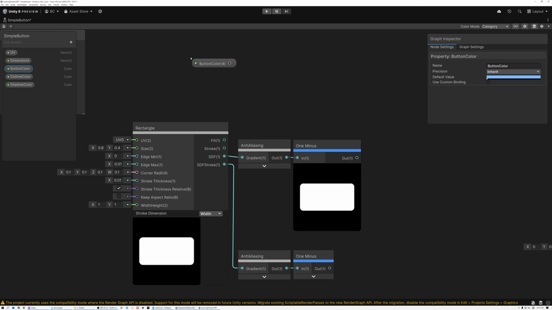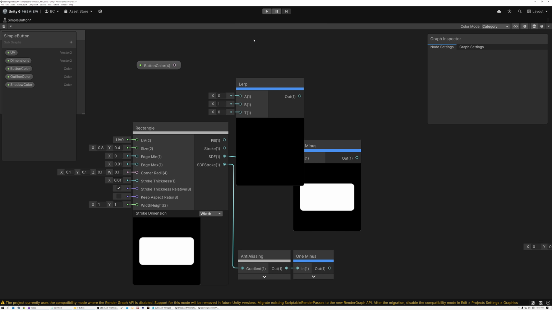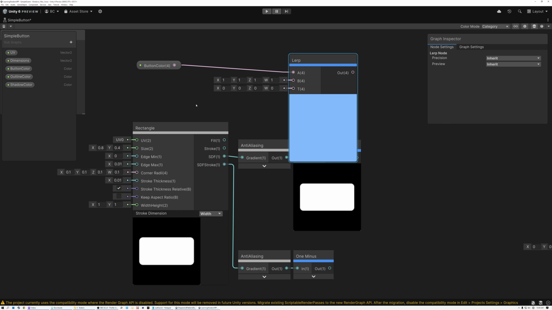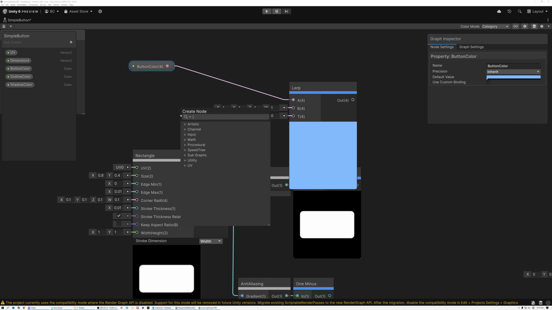So I'm going to bring in my button color parameter here. And what we want to do is make a really nice gradient with this color. And so what I'm going to do is add a lerp node, and we're going to blend between this color and a variation of the color depending on where we are on the button. So we're going to make a vertical gradient so that the button's kind of lighter here on the top and darker here on the bottom. And so what I'm going to do is just take the color of the button and we'll multiply it by 0.3 just to darken that color down.